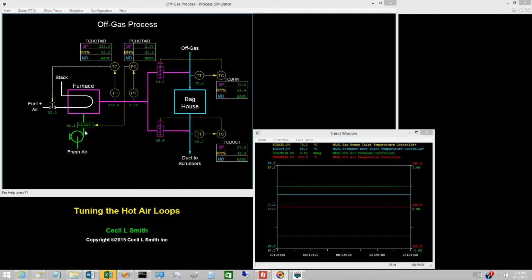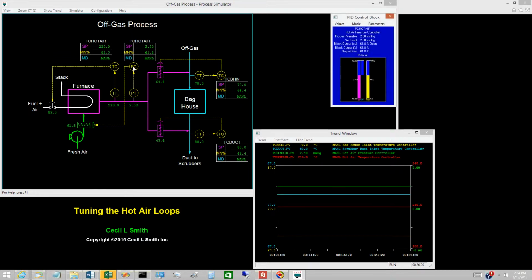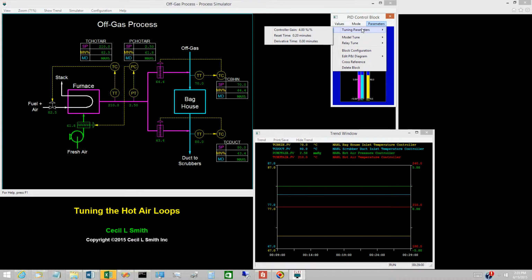To display the tuning parameters, left-click the PNI diagram element for the hot air pressure controller to open the point window. Then expand the parameters menu. Positioning the cursor over the tuning parameters menu item displays the current values of the tuning parameters. The controller gain is 4 percent to percent. The reset time is 0.2 minutes or 12 seconds.